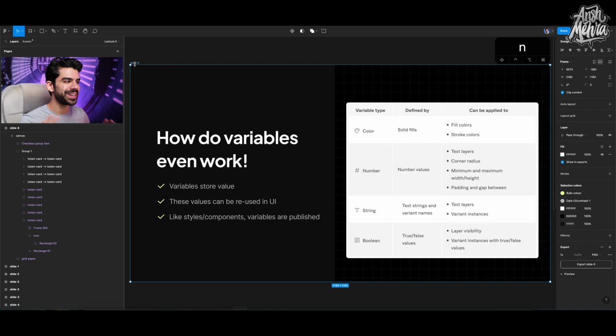Now you would be wondering, Ansh, you've given so much theory. Tell us what exactly are variables and how do they work? Let me first make you understand that variables are not just about colors. There are 4 types of variables. One is, of course, the color, but the second is number, where you can actually store number values.